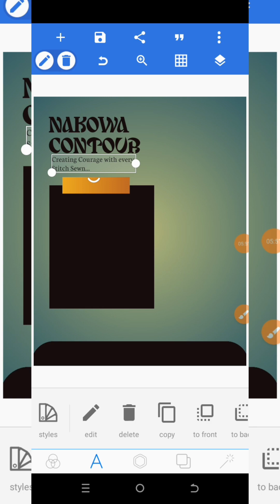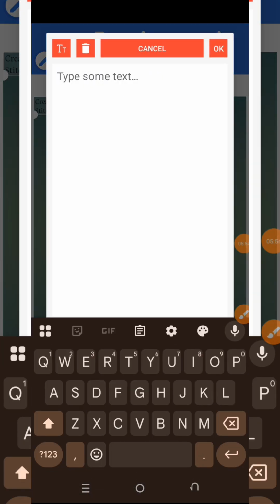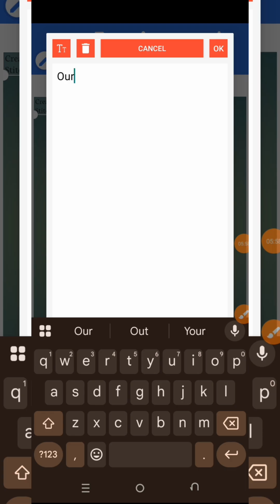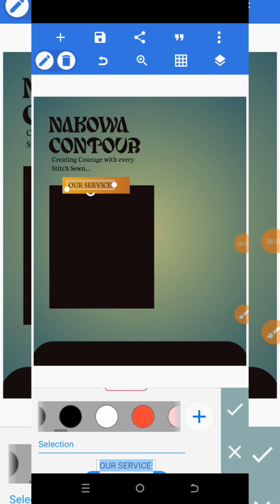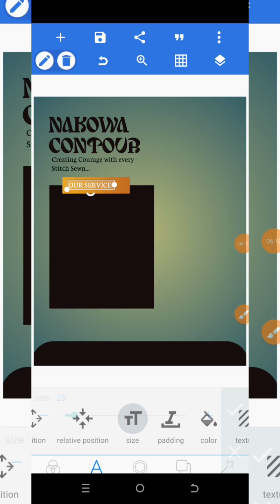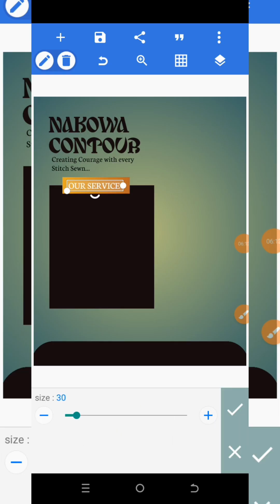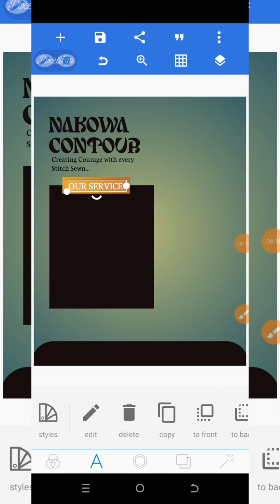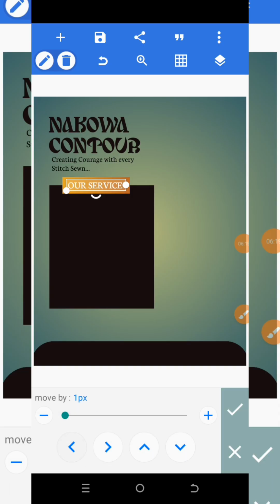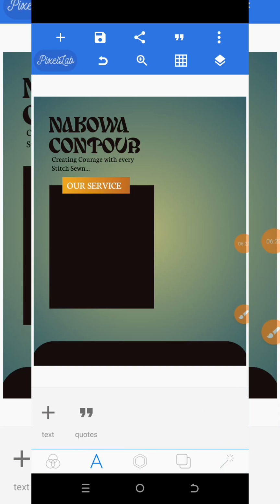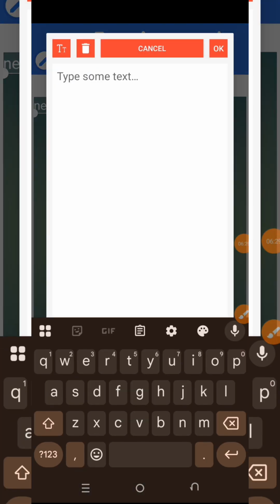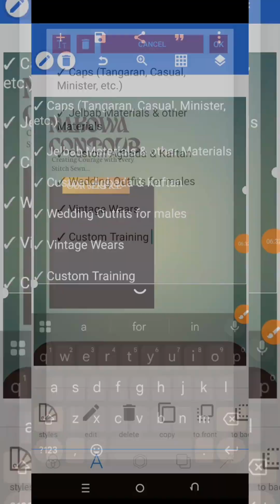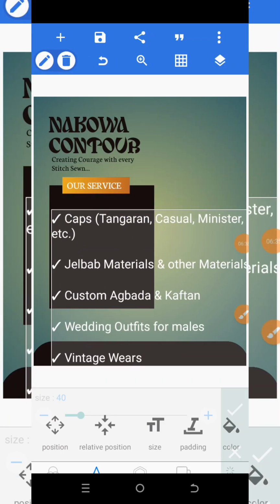So I may decide to just copy this and then write our services. And I'll make it to be white and then increase the fonts. Yeah, this look good. So what I will do next is I will go to text. I've already copied the services, so I will just paste it. So for this, I will decrease the size.